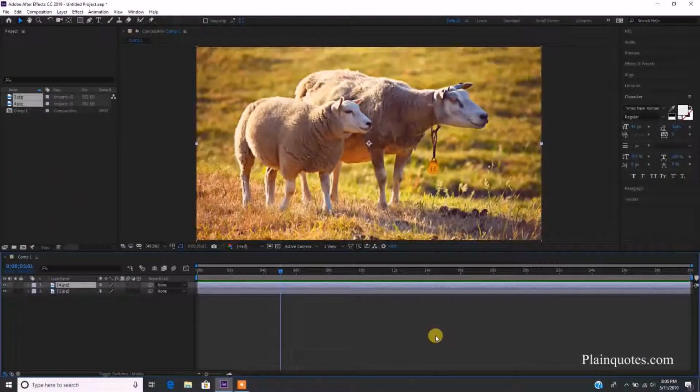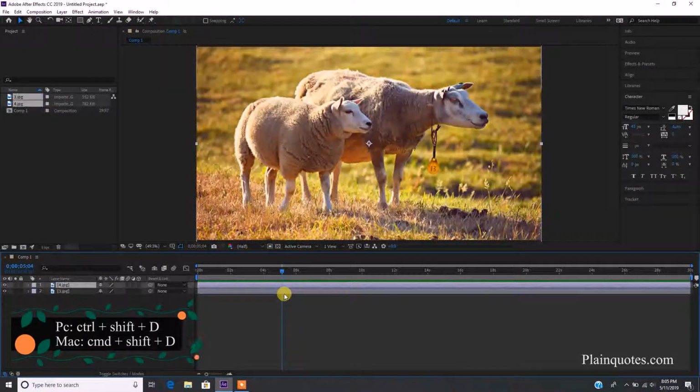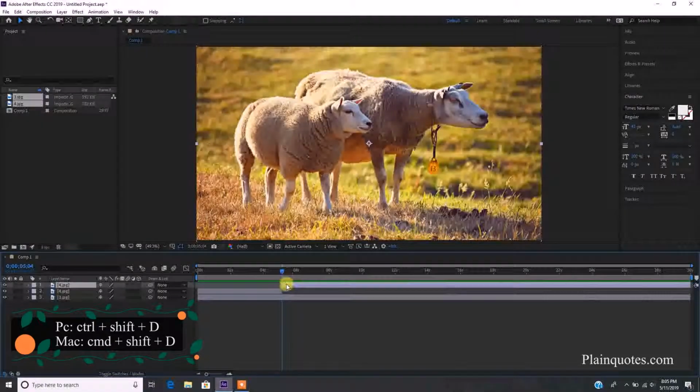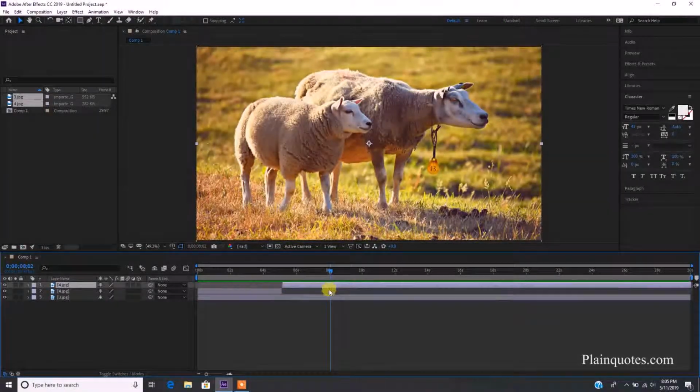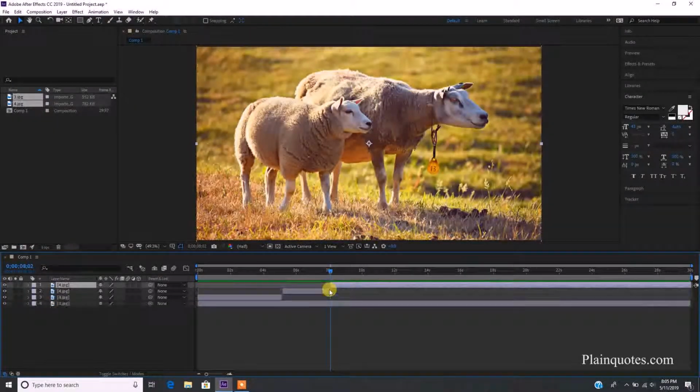Hey guys, so real quick, I'm gonna show you guys how to split layers in After Effects. This one is real quick. So let's say I want to split the first layer, this one, over where this is at. I just hit Control Shift and D, and you see it split. So I could move it around. So again, if I go here, Control Shift D, splits.